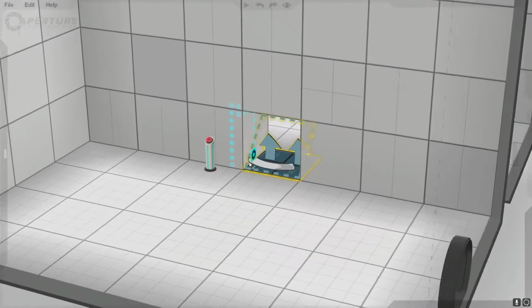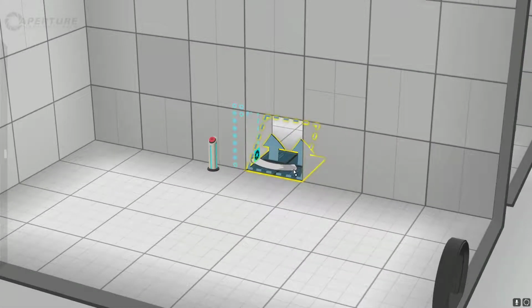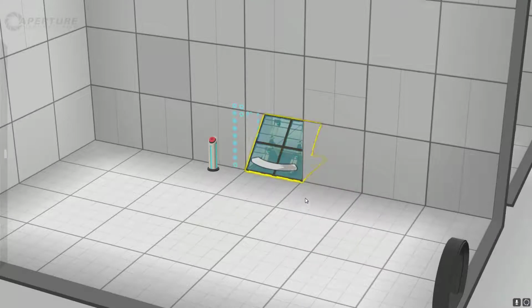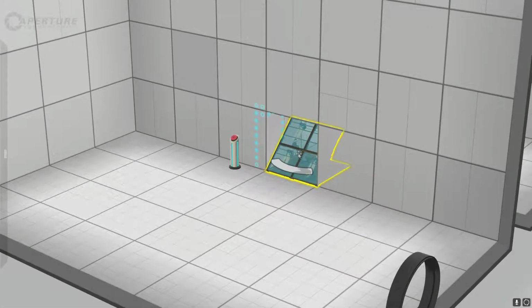Now you'll notice that it's starting on the floor. If we want it to start up to where when we push the button the door goes down instead of when we push the button it comes up, what you want to do is right click on the panel itself and click on start deployed. This will make sure it starts deployed.